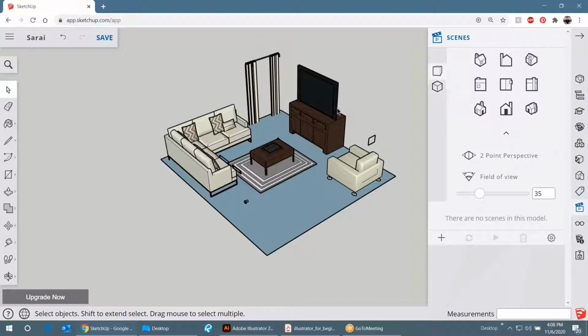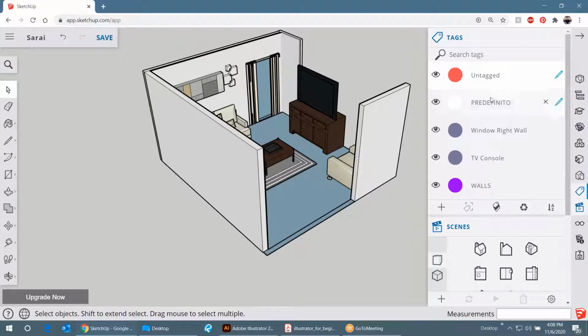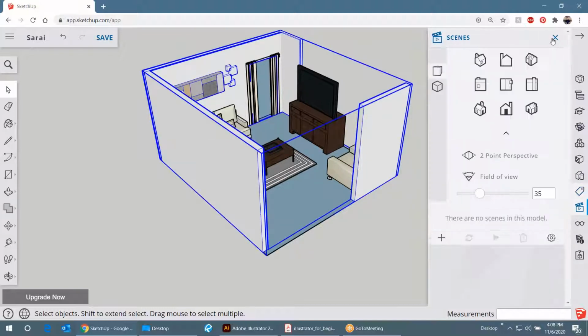orthographic axonometric. So first, let's turn our walls back on, and let's pick the view that we like. So I'll take the tags out of the way. So we have the scenes.